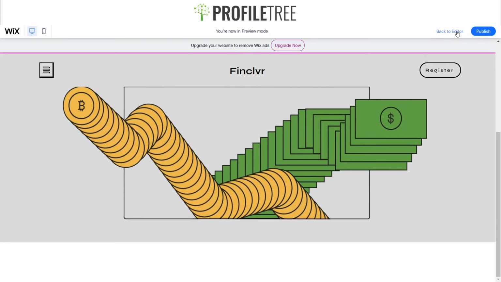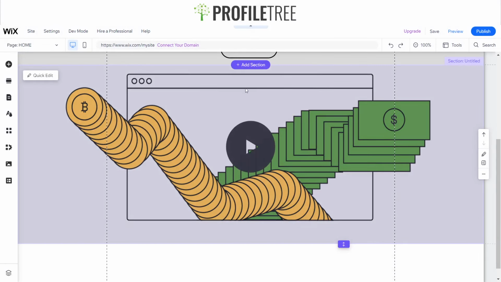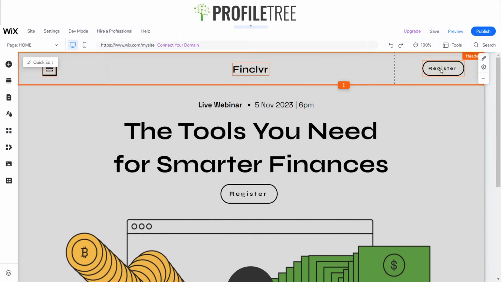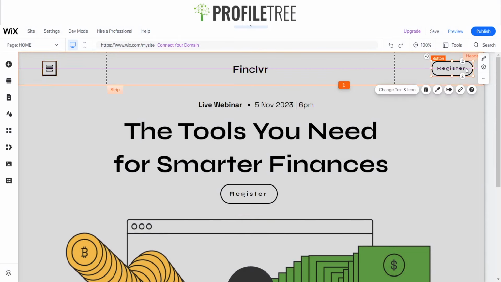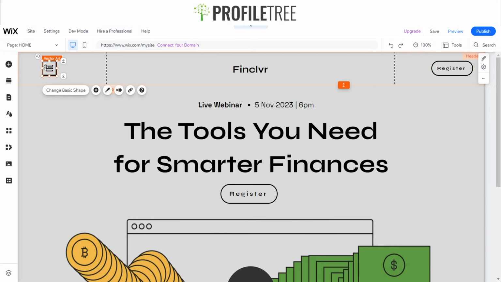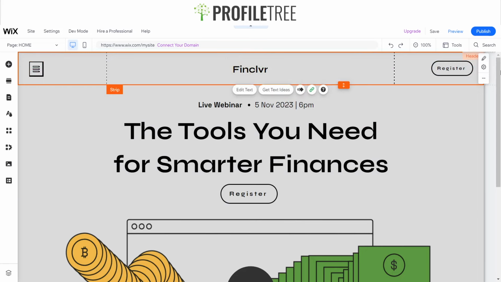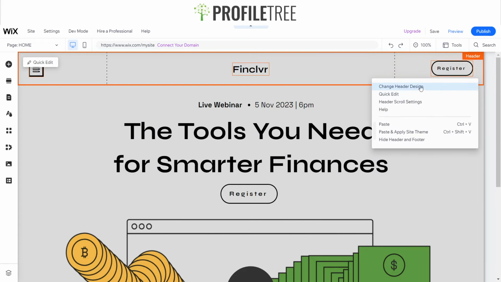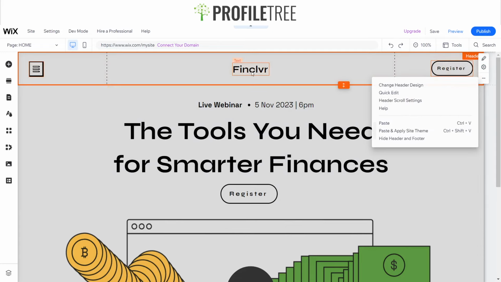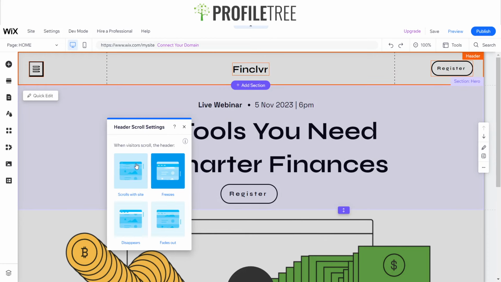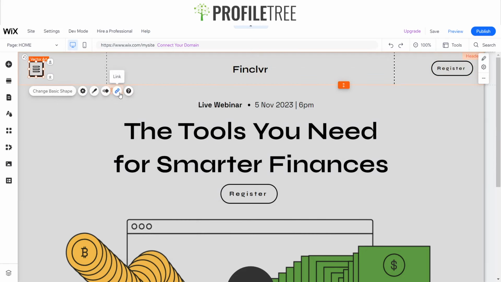So okay, we'll go back to editor. Another way we can do it is if we want to modify this a little bit as well, so that this is running along the right side and this is running along the left side. What I could do is change the header design, and if I want to get rid of the title but keep the menu and the register button, go ahead and click on scroll with site, and there's this beautiful tool called pin.